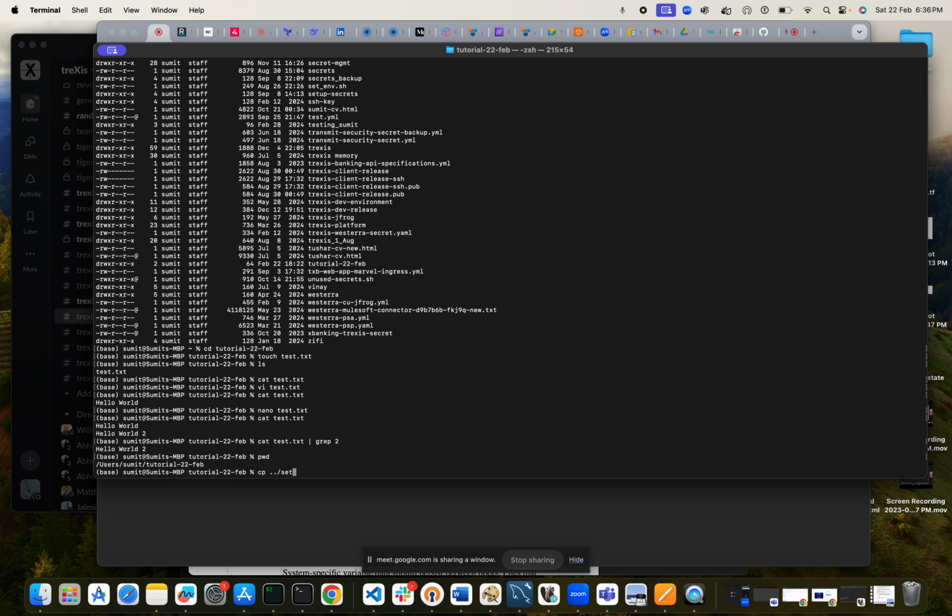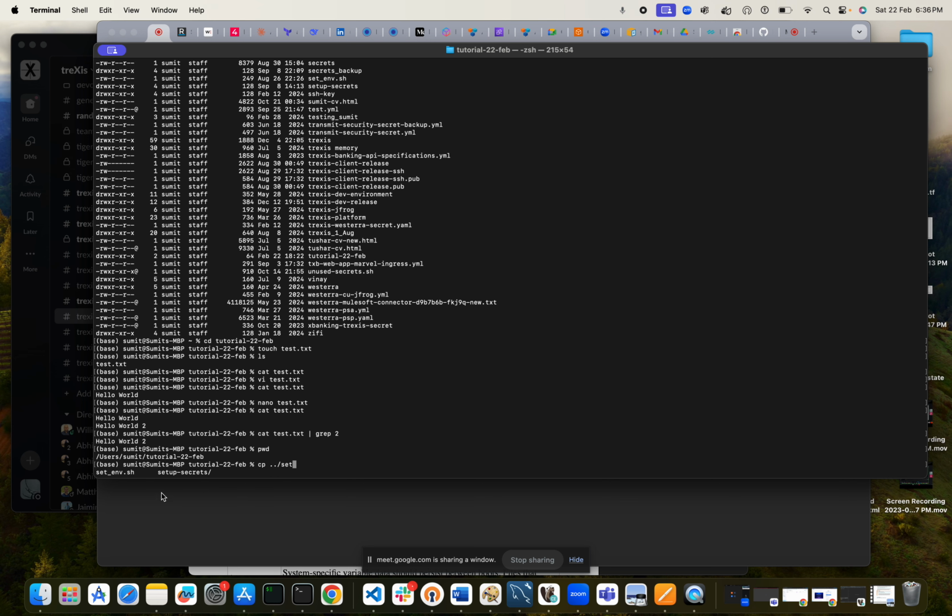Now if I press tab, what will happen? It will autocomplete it. I press tab. Now it shows us two files. Why? Because both files start with set underscore env. If I press tab again, it will choose the initial one. If I had entered underscore, it would have chosen this one. If I press tab again, it will go to the next one, setup secrets, but we need this one, so I just keep it. So this is the source for this cp.